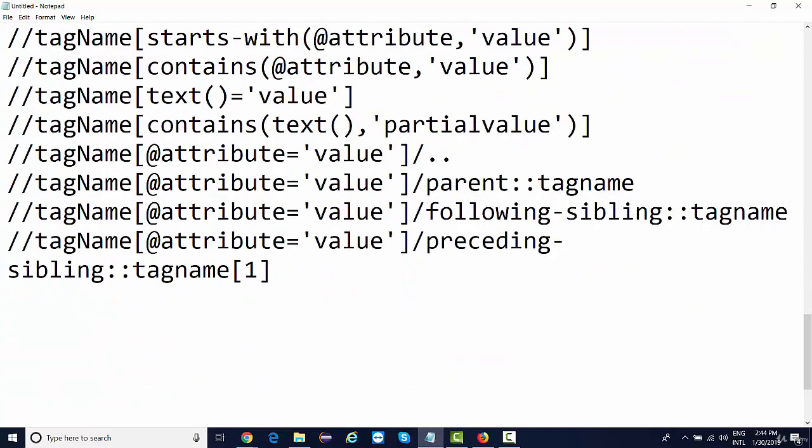And in the next lecture, we'll be studying CSS selectors. All right. Thank you.